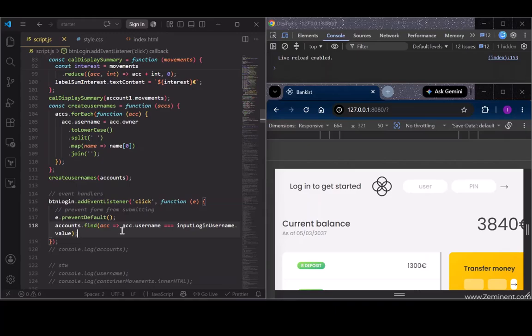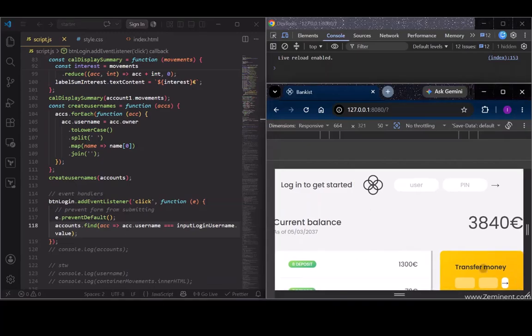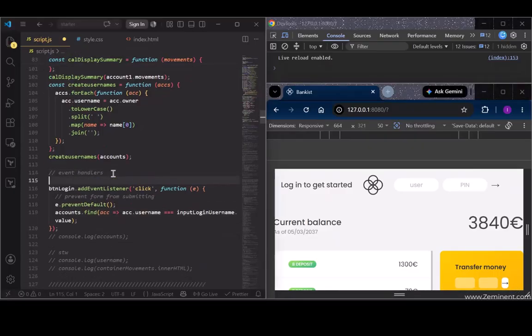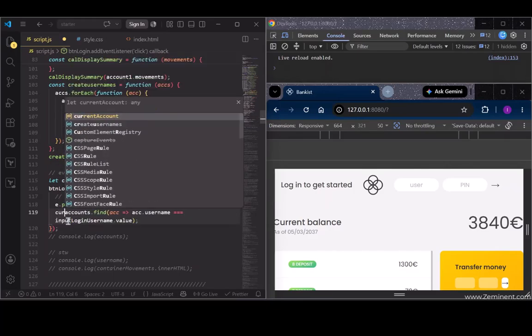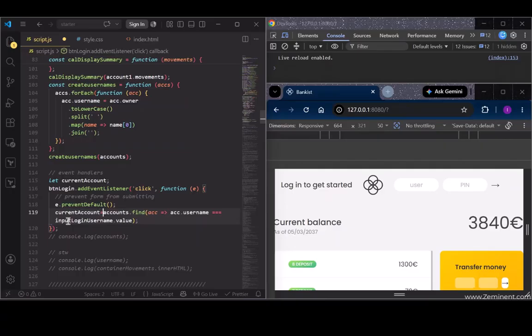For example, when we transfer money here, we need to know which account the money should go to. So for that we need the current account, right? So let me actually do that. Outside the function here, we'll say let currentAccount. And then here we'll set that to, and then here we'll say console.log.